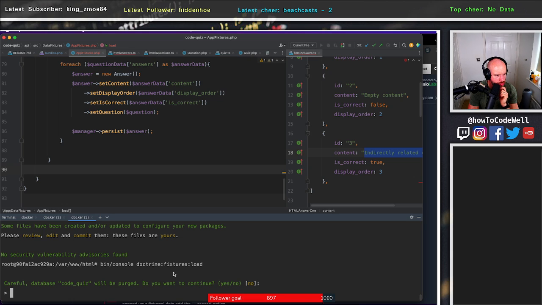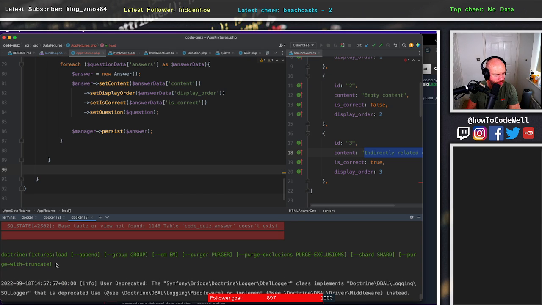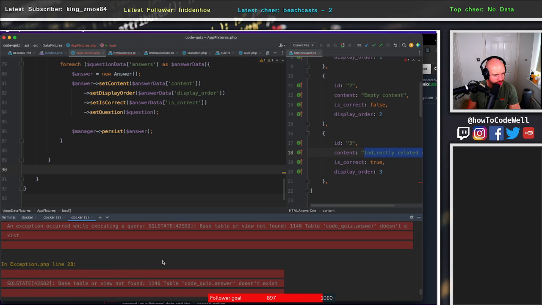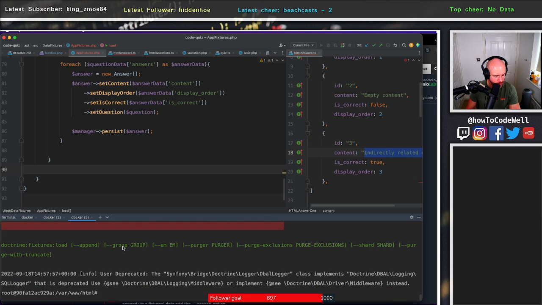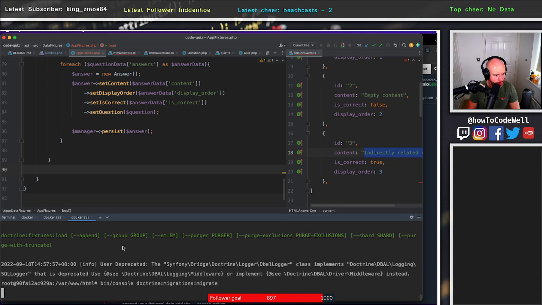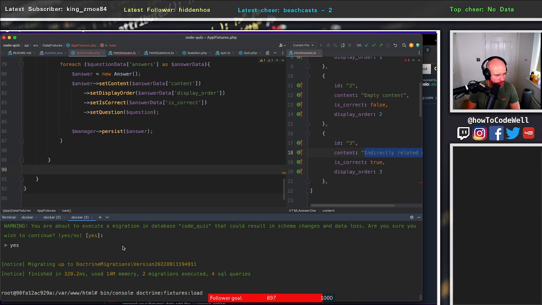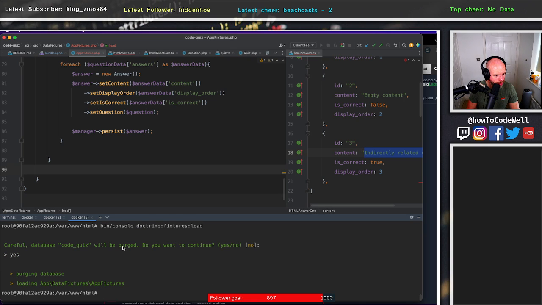Okay, careful, code quiz will be purged. Yes. Here we go. So, base table or view not found. Oh, right. Yes, because I've spun the database up, but I haven't actually created the tables. So, okay, let's do that first. Doctrine migrations migrate to create the stuff. I think that's what I need to do. There we go. And then we load. There we go. Okay, wow, that worked first time.